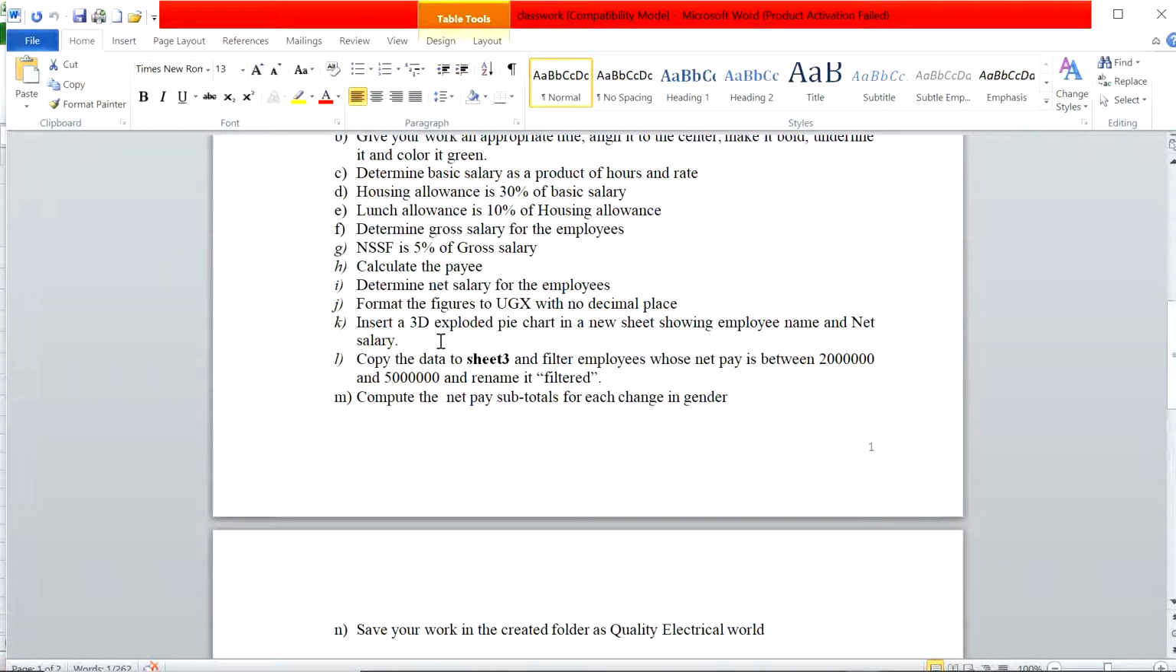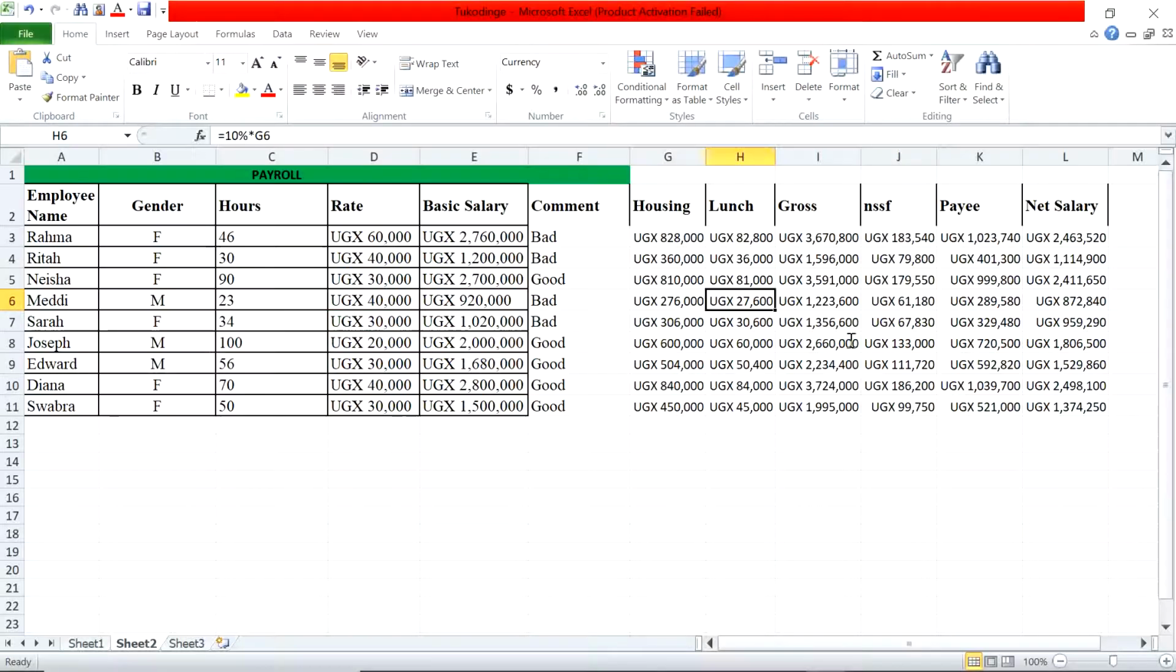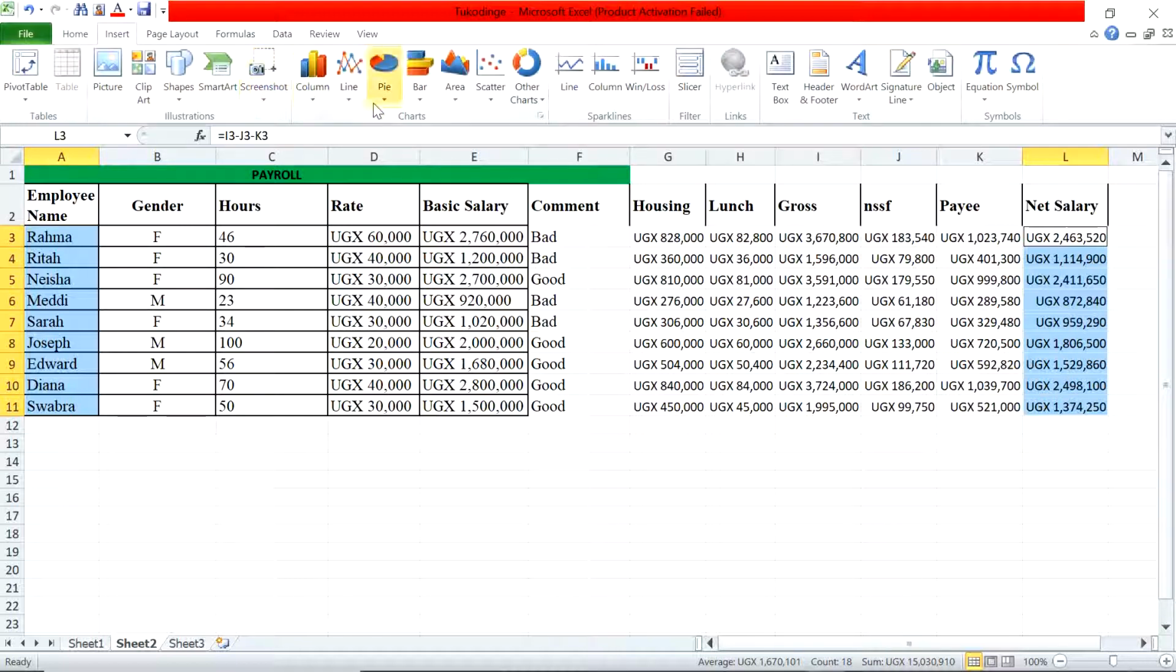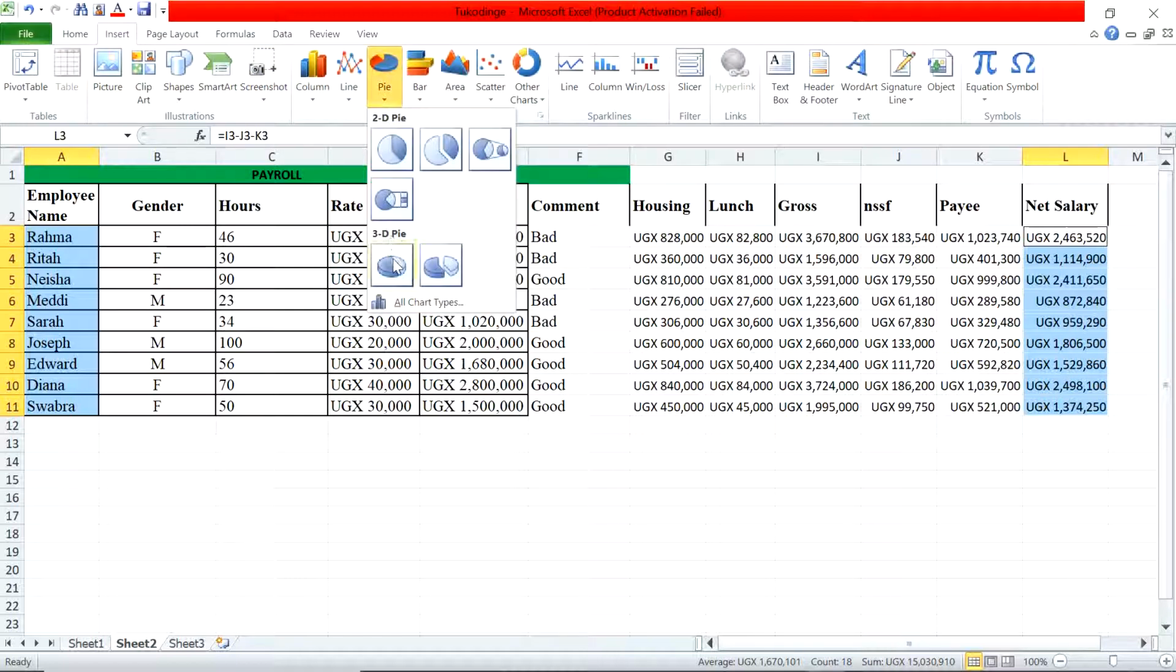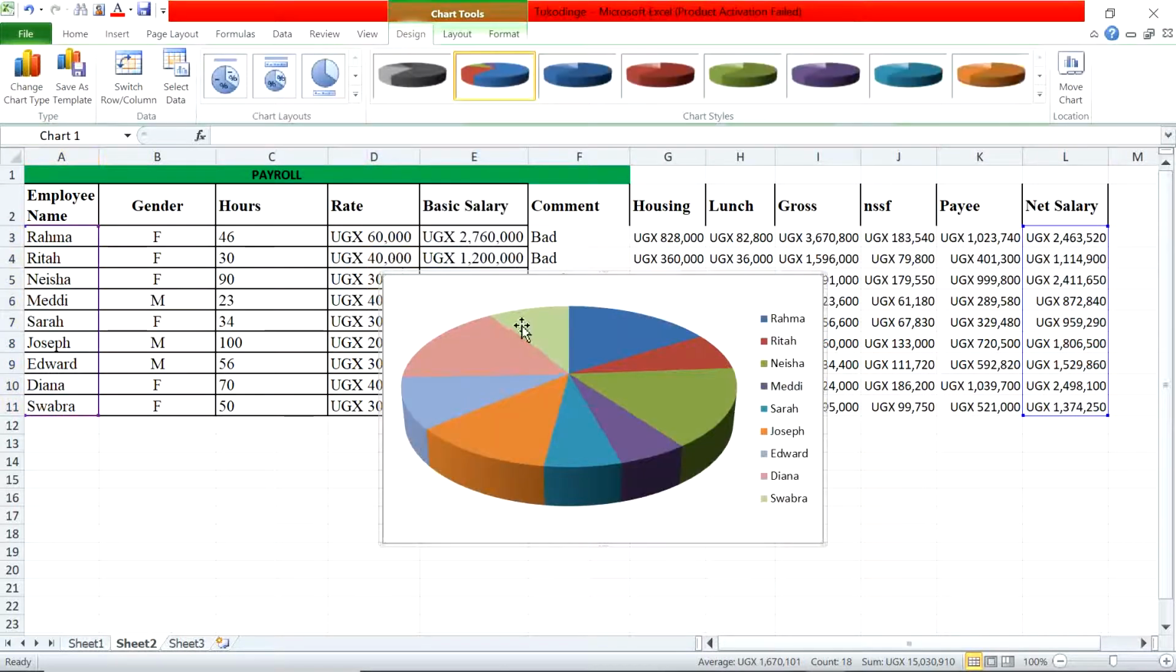So we are required to insert a 3D exploded pie chart in our new sheet, showing employee names and net salary. So what you do is highlight the employee names. Now for you to highlight two different columns, after highlighting the first one, press Ctrl, then go and look for the next one and highlight while pressing the Ctrl key on your keyboard. Then go to insert and pie charts, then look for the exploded pie chart, which is that.